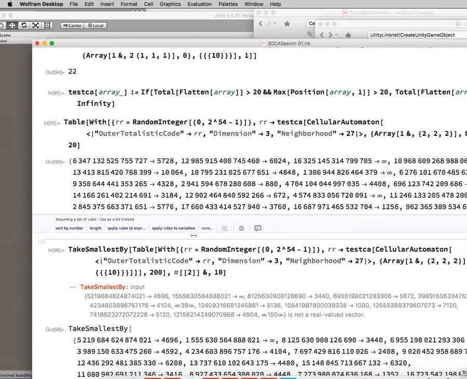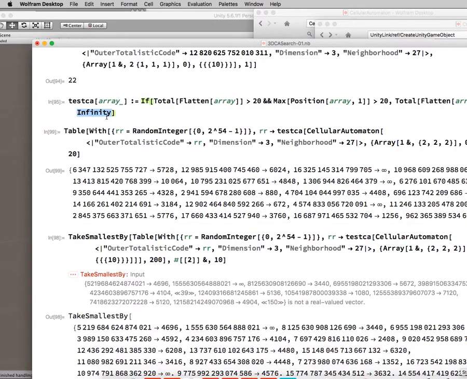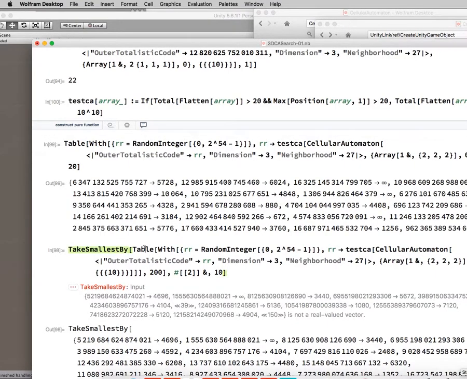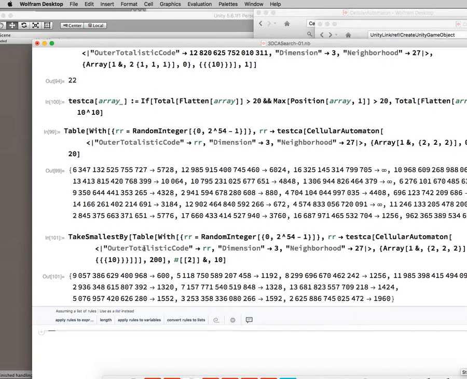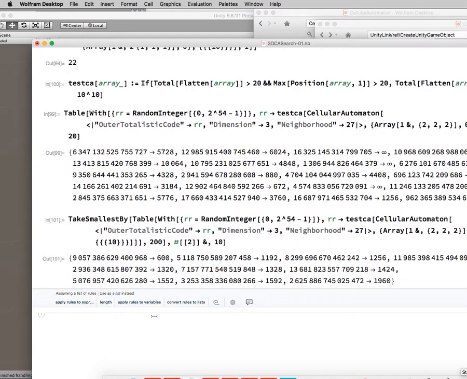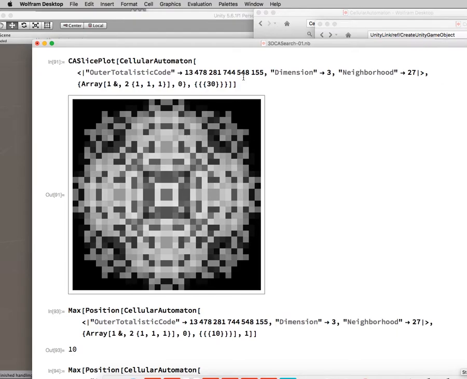So if it really doesn't work with infinity, let's say 10 to the 10 here. I really don't think that should be necessary, but let's try that again. Okay, it did something there. So these are rules that we have some reason to believe might be interesting.